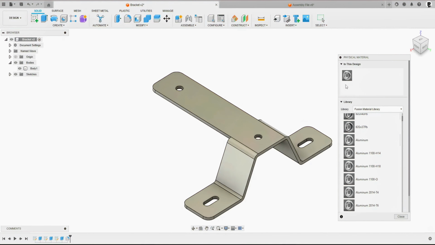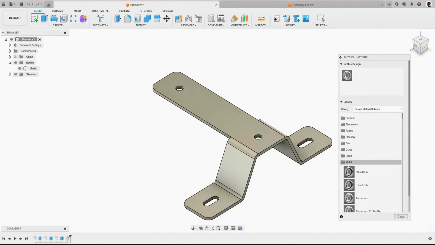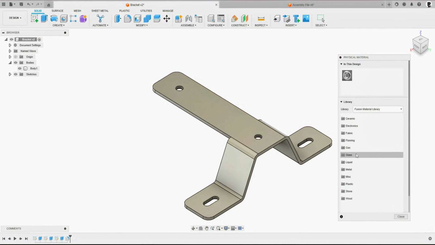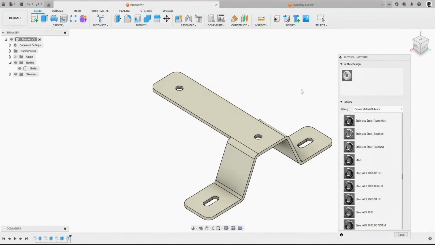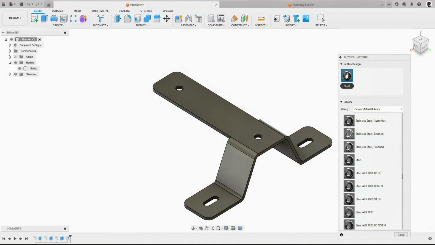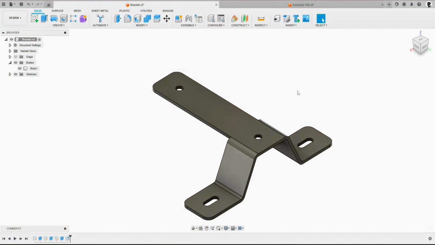Okay, it's all there. So that's how we assign a material. Quite simply, we select it. Let's go for another one. Let's go for ceramic, and for porcelain, drag this up and drop it on the existing line. We see the appearance has changed, and now we're working with a porcelain part. I'm just going to change that back to the default, which is steel. And then we can move on to appearances. I'll close the physical materials.